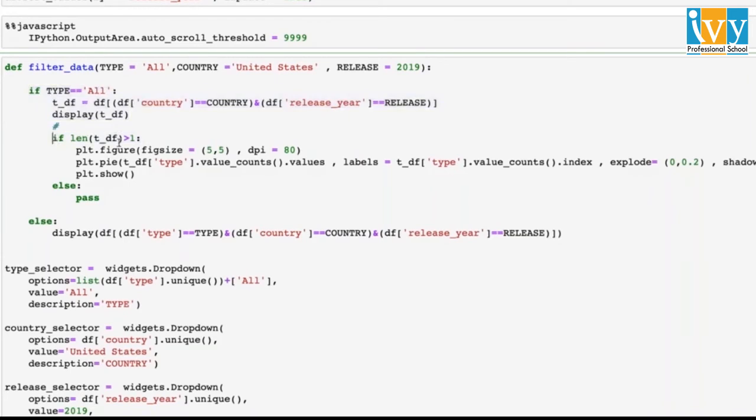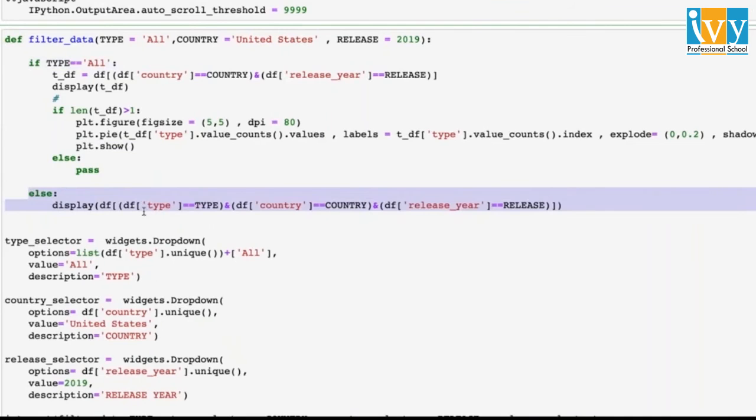But if the length is greater than 1, that means there is a lot of data. And because we are in the type all, what I want to now do is create a pie chart that gives me the distribution of the number of movies and the number of TV shows from this all. Okay, and you can see I initialized a figure, I initialized a pie chart, okay, and I did a plt.show. If this condition is not true, if my type is not equal to all, I just want to display the data frame.